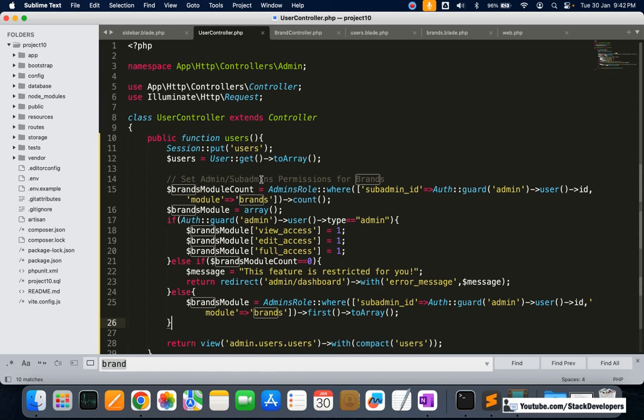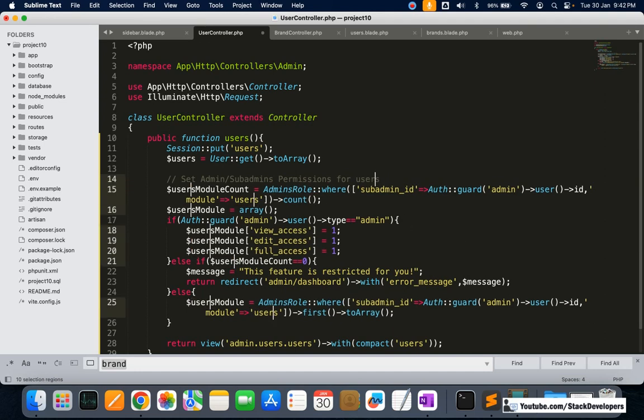If the admin gives access of the users module to the subadmin, then the subadmin can manage the users, otherwise they can't manage it or access it as well. So here, like we have done earlier, we're going to replace brand with user. The module is already ready, just a few of the variables we are required to update.